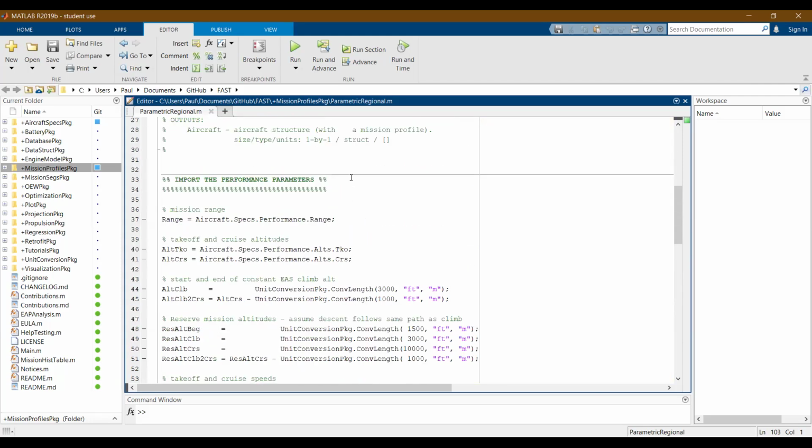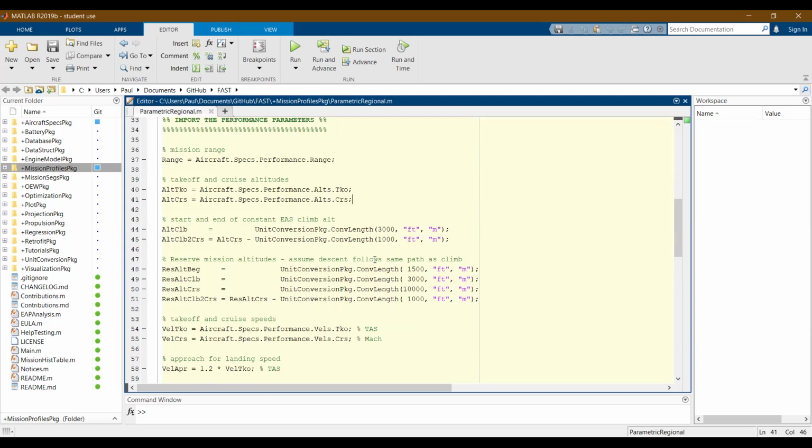So if we look up here to the import the performance parameters section, it looks like I am getting the mission range, which was one of the targets we prescribed earlier, as well as the takeoff and cruise altitudes from my aircraft structure. Then you can see what's going on is I'm converting all of my intermediate altitudes for both the design and reserve mission from feet to meters, because FAST requires all of the inputs to be in metric units.